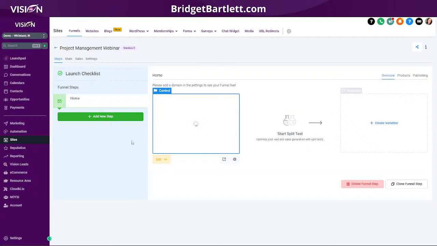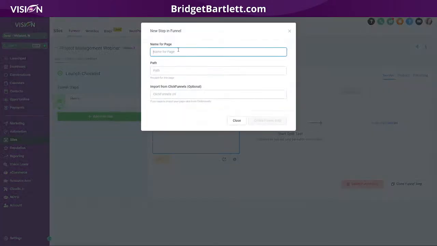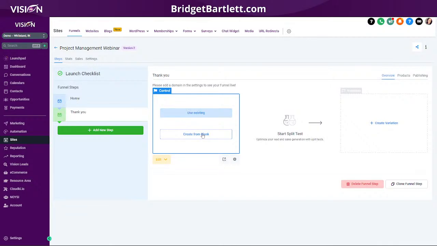And we have the main page created, but we actually need to create a simple thank you for registering page. So I'm just going to say thank you, and I'm going to create the path, which is going to be thank you, and create the funnel. Okay, so now we're just going to create this from blank.